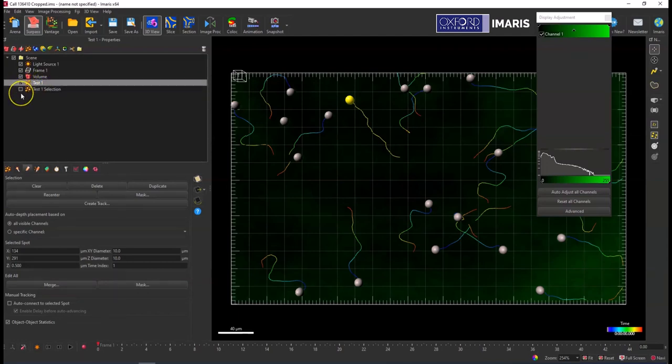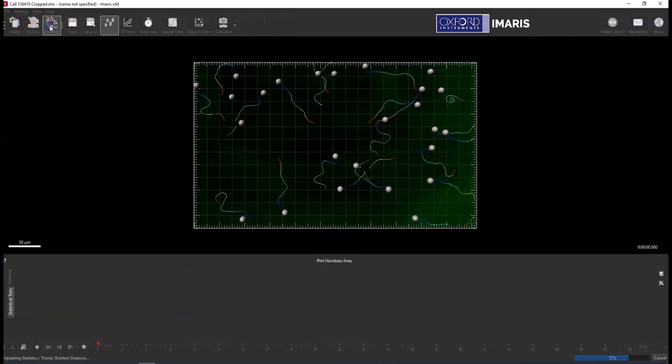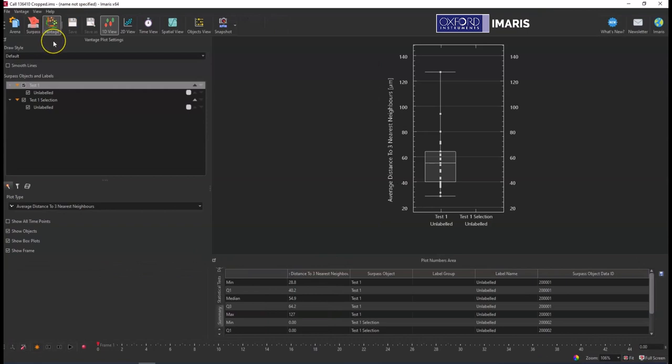And then this is also true for surfaces. This process, you can do it the same in surfaces or spots. There's no difference. So then once I have this duplication of the object that I want to create the same kind of graph from, I will then select Vantage and go into that part of the program.